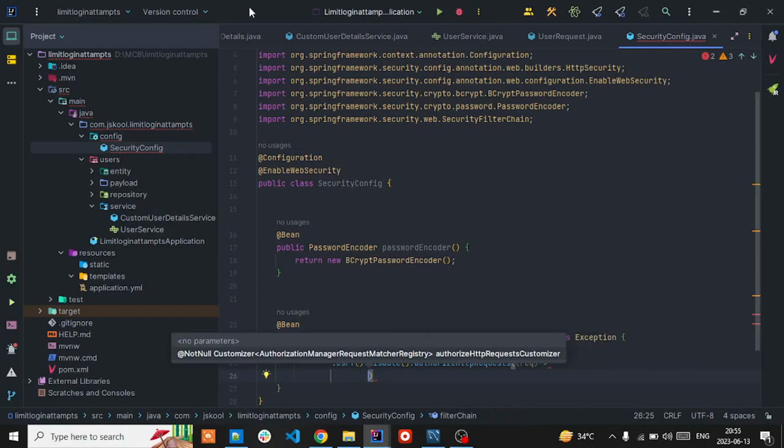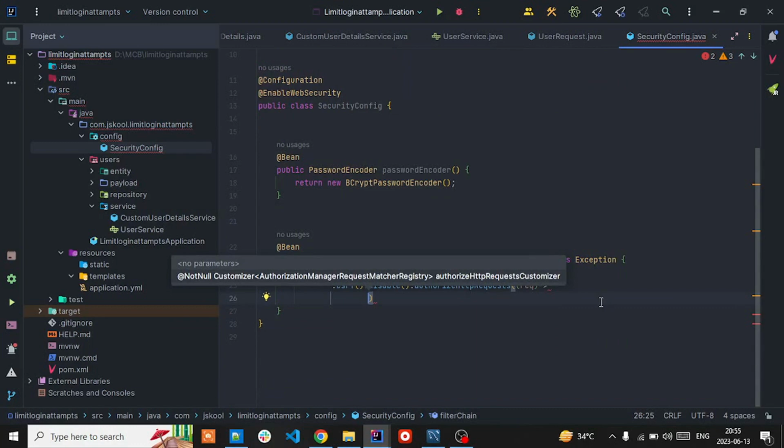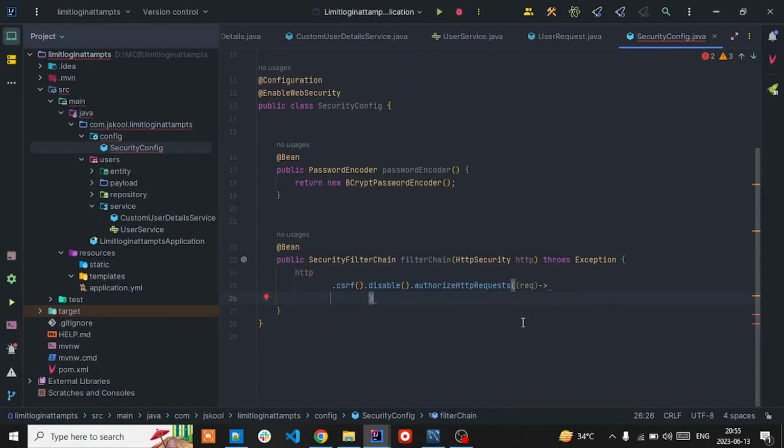So I'm going to keep it simple for now. Later on, when we handle our login success and login failure, that time we will make some changes in this method. For now, I'm going to keep it simple. Let's do request feature.